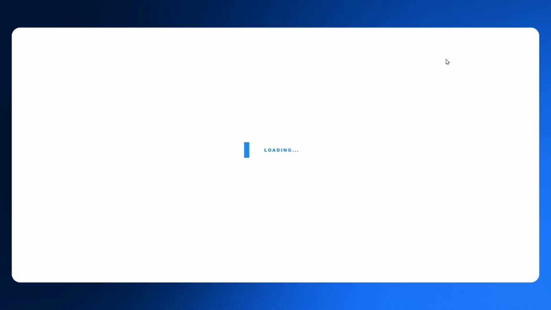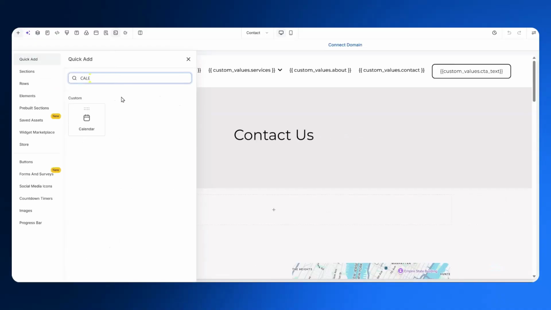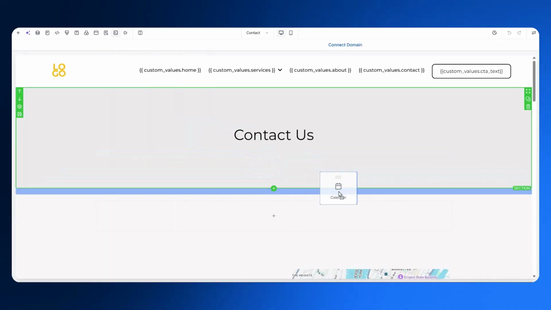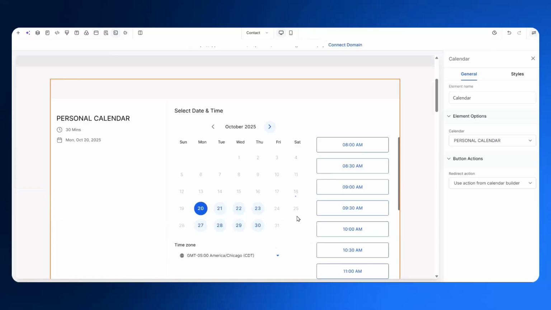Let's show you how amazing this software is. Everything in the software works together. You will get used to utilizing all the features. I'm going to select calendar. There we go. Let's drop that in there. And then guess what? You don't have a calendar set. There's my personal calendar. You saw the design elements and there it is on my website. They can now officially book within the calendar.